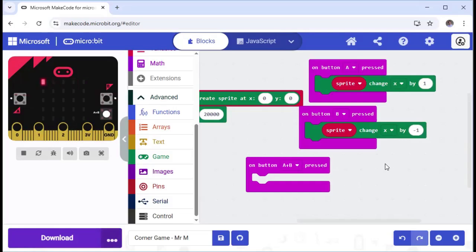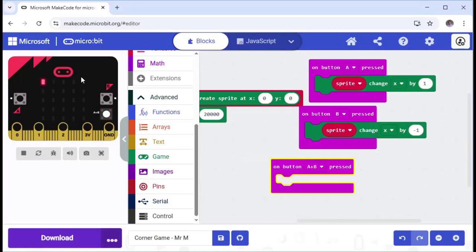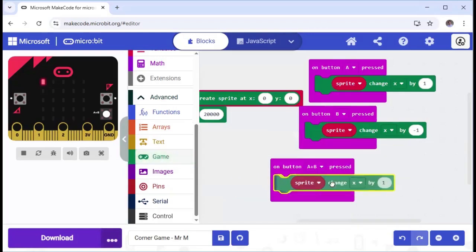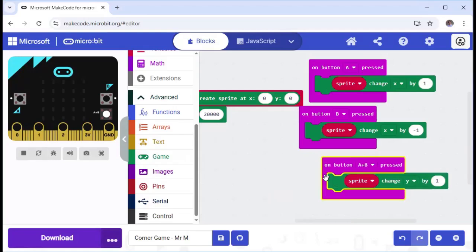Then we want on button A and B, we want to be able to move down. So I'm going to go in here and I'm going to change X by 1. So instead of X, we're going to change Y. So Y is the down, and we're going to change it by 1. So on button A plus B press, sprite change Y by 1.